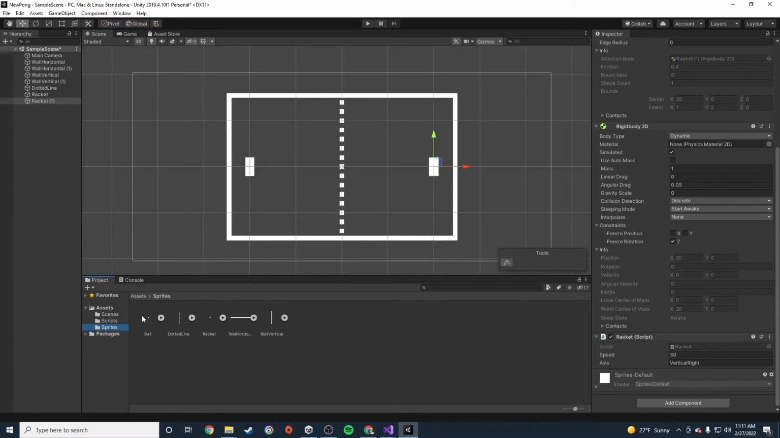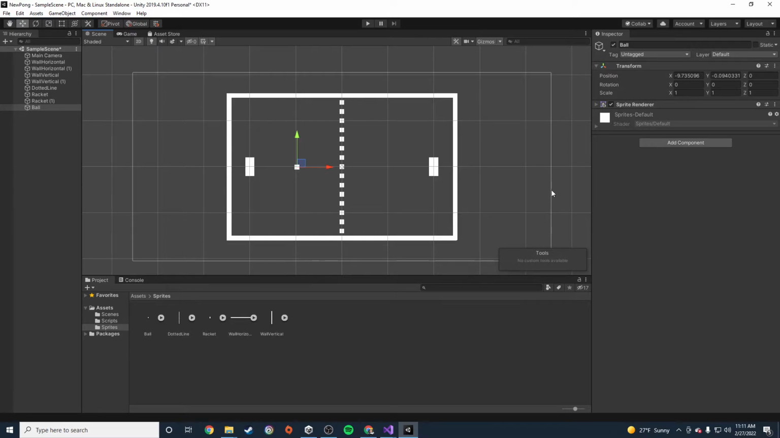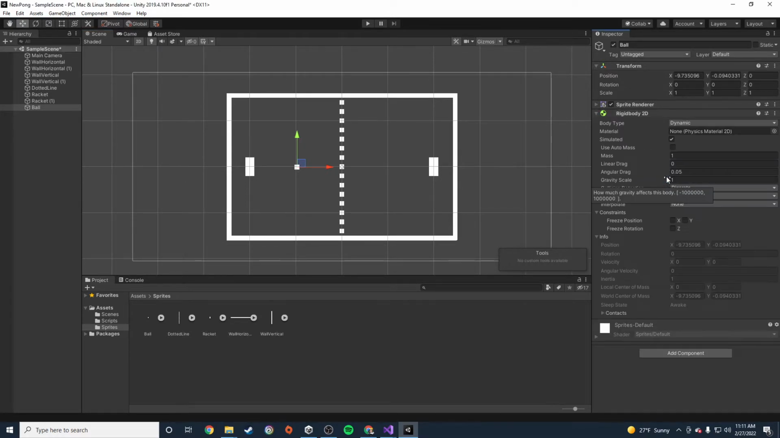So let's bring out our ball and let's start setting it up so that it works the way we want it to. First, we're going to need a rigid body 2D, obviously. Let's set the mass to something very tiny. We don't want this to push our rackets around whenever it bounces. So we'll set it to like 0.001, just to make it really small. Obviously, let's freeze our rotation. Let's set our gravity scale to 0.